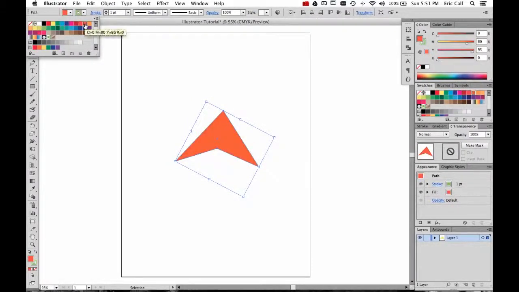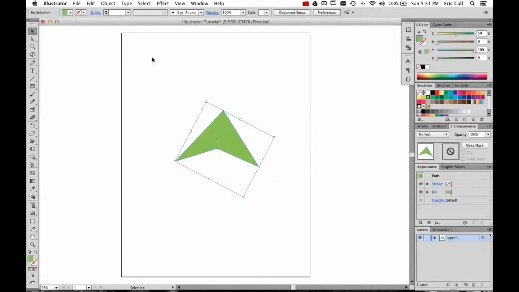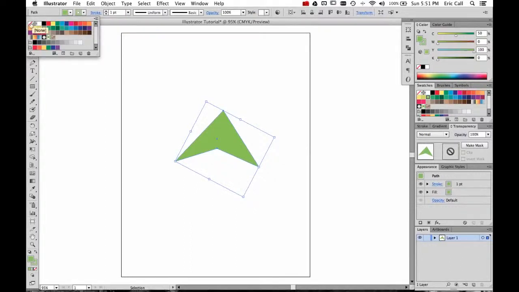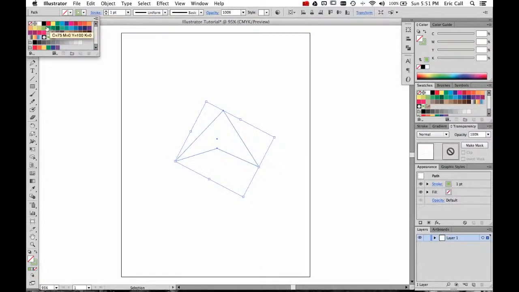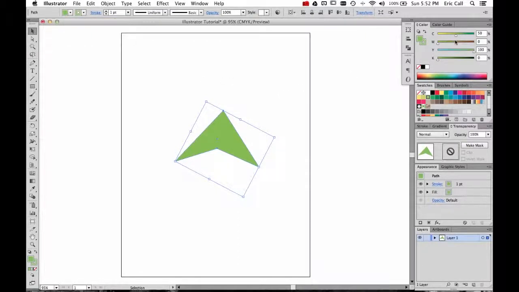So with this I can adjust the fill color. I can even get rid of the stroke completely and just have the fill, or I can do the opposite, have a stroke and no fill. So we see with these top menus you can adjust the color with these preset color swatches.